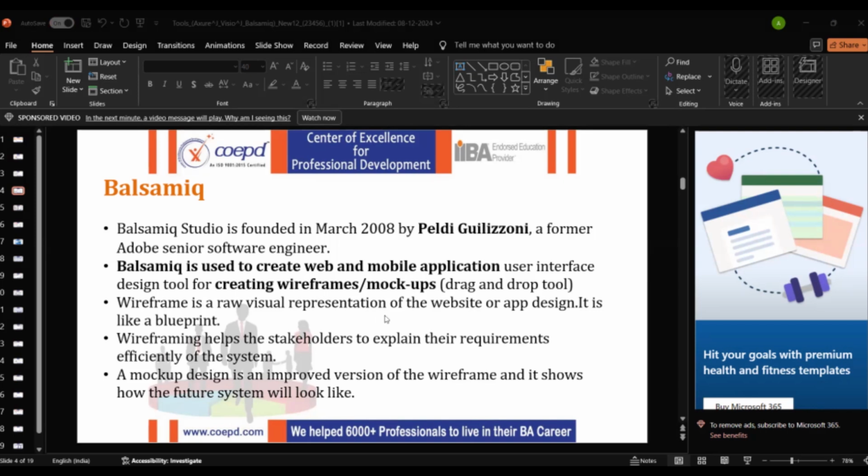Yeah, guys. Hello. Welcome back. Now we will learn about Balsamiq and Azure. So far we have discussed MS Visio, right? By using MS Visio, we can draw use case diagrams, activity diagrams, and sequence diagrams.